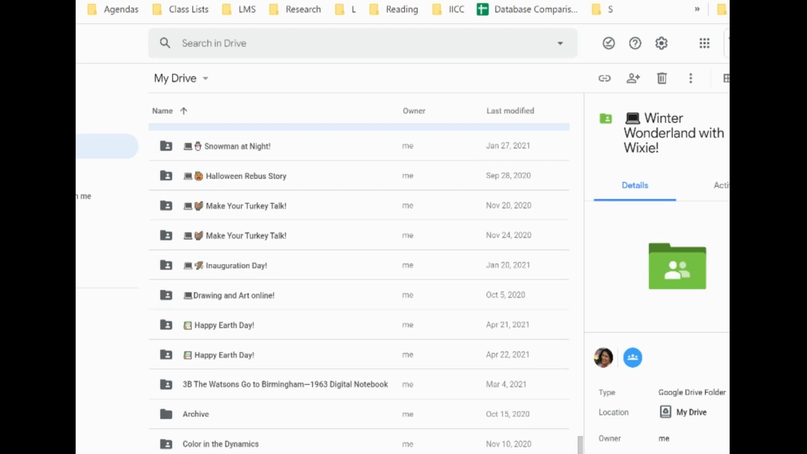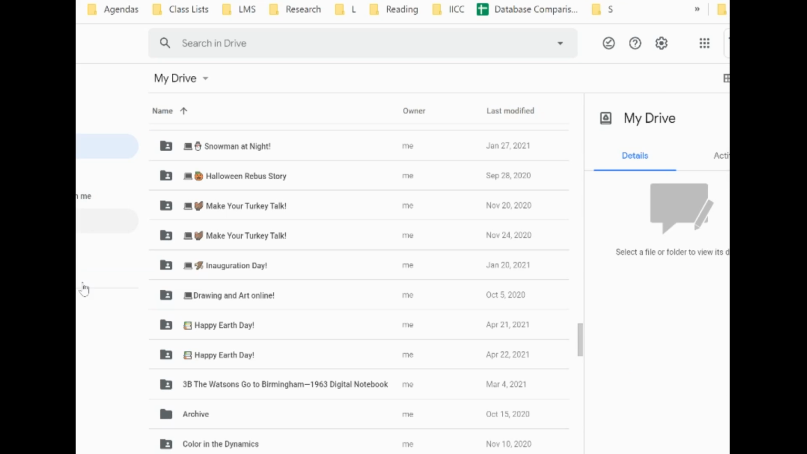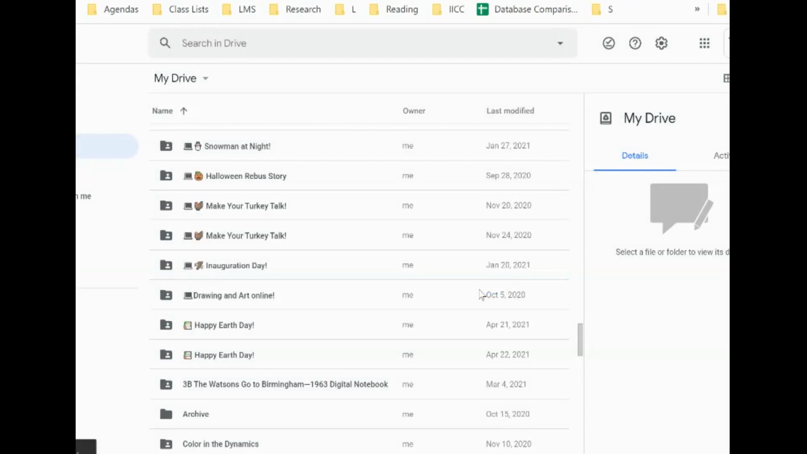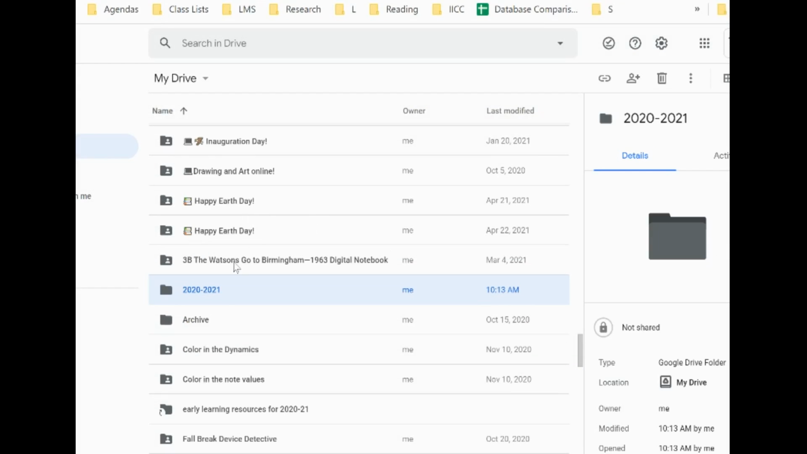Then I can go to my drive. I can also make a new folder. So maybe I want to make a folder that's for 2020 to 2021. And these are things that I use, but I don't want to use again, or that I want to be able to reference next year.